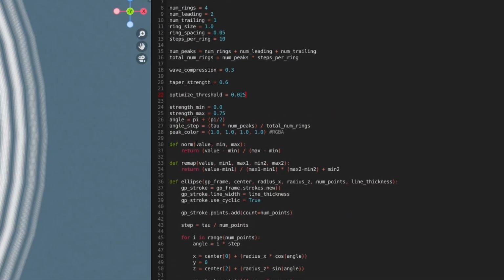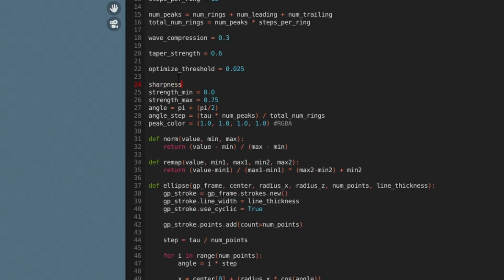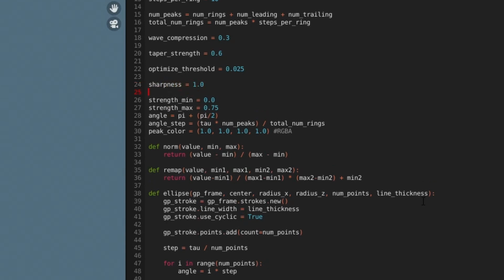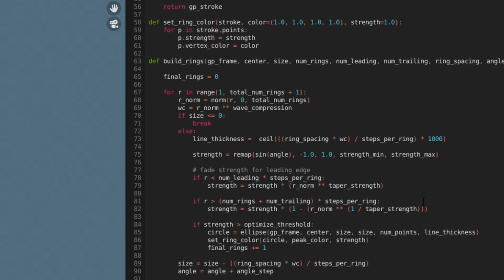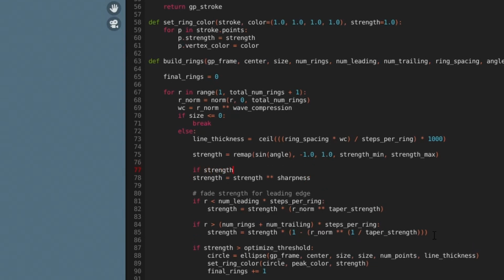The rings are looking pretty good, but it would be nice to be able to control the ring sharpness as well. We'll add a variable to control our sharpness and give it a starting float value of 1.0. Then down in the build rings function, after our initial strength calculation, we'll adjust the strength by raising it to the power of our sharpness variable. If we try to raise our strength to a value of 0, it'll produce strange results. So we'll make sure to skip this calculation if the sharpness is set to 0.